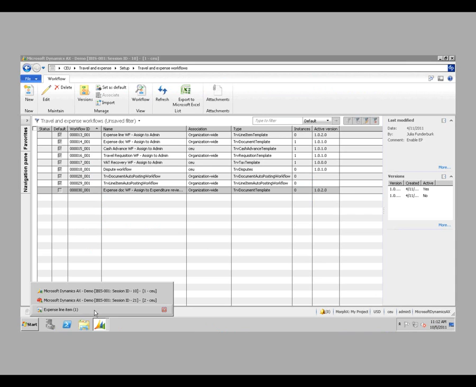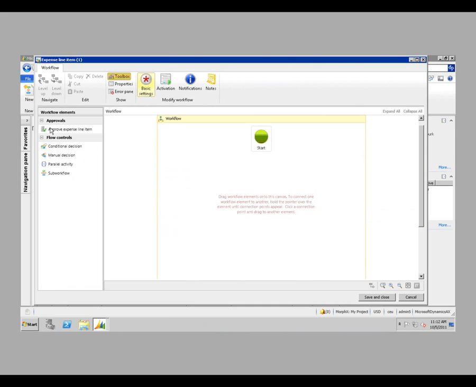So back in my workflow editor, to add the approval element, all I have to do is select the element from the toolbox and drag it onto the canvas, and then I can connect from the start node to my approval, just saying it's the first start or the first step.